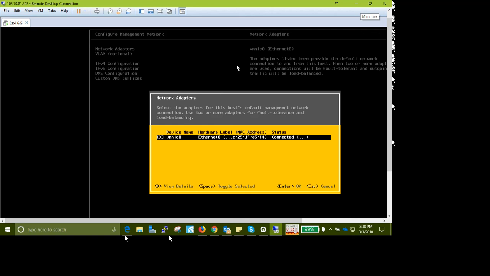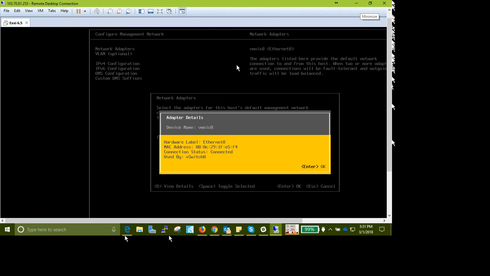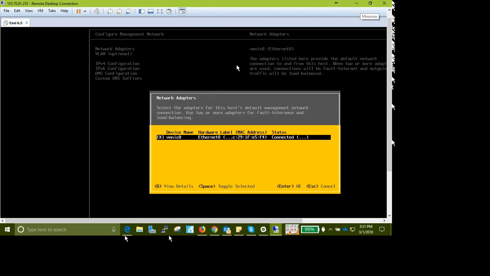4 are disconnected. Then if you want to select, it is the space button. It is unselected. It's selected. That means which one I'm using. So you can select here which one you want to use. To see the details, press D. You'll be able to see the name, the MAC address, the connection status, and on which virtual switch it is connected. So it is used by virtual switch 0. We might have multiple virtual switches. It depends on your configuration.